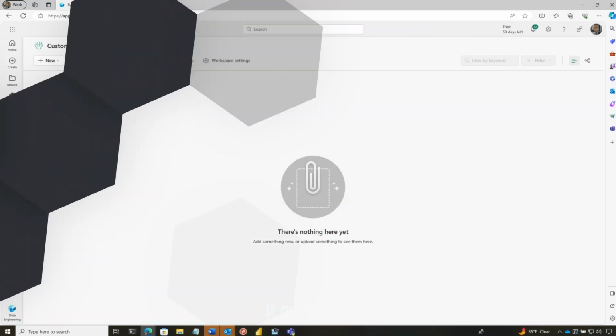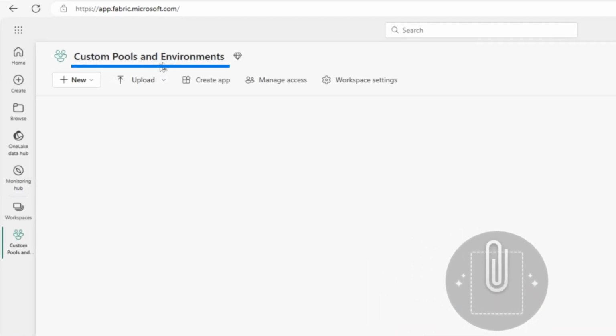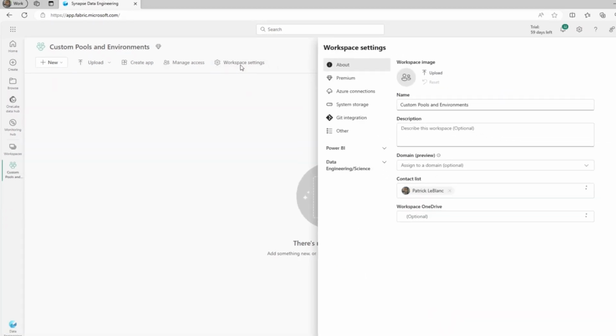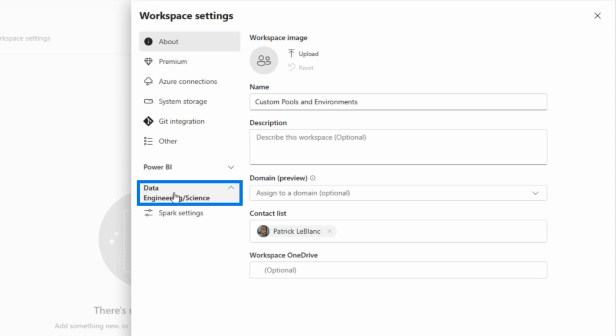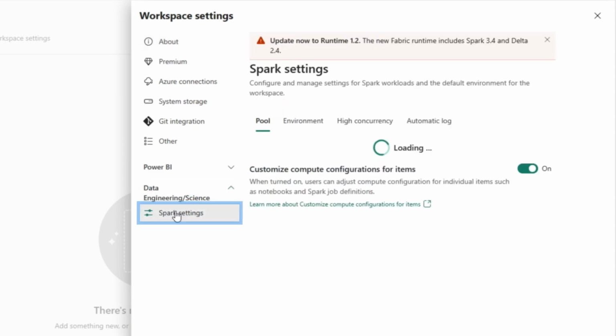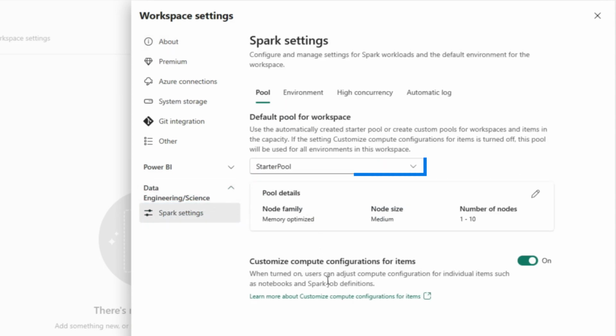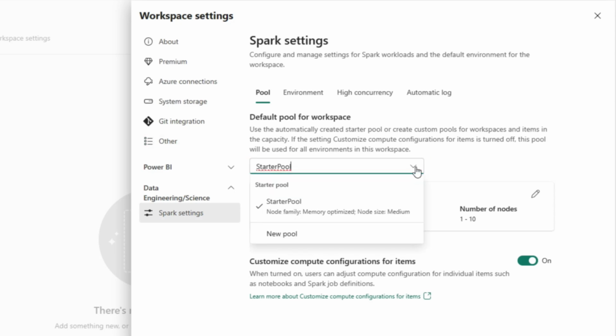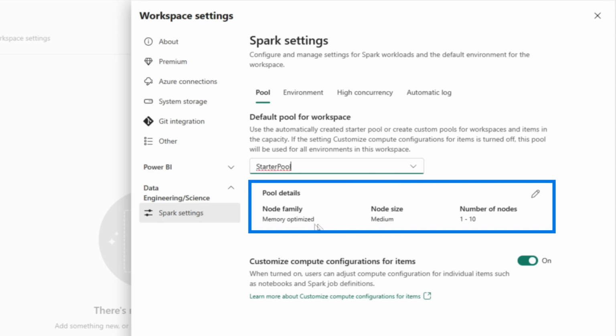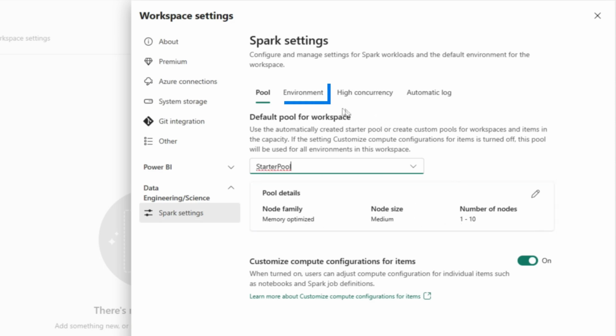All right, so I created this workspace called Custom Pools and Environments. And what you want to do is you go to Workspace Settings and you choose Data Engineering and you click Spark Settings. And what you'll see is when you initially create the workspace, you have this starter pool. It is memory optimized, has a medium node size and 1 to 10 nodes that can be created. There's some environments. You can set up high concurrency and automatic log. We'll talk about those in other videos.